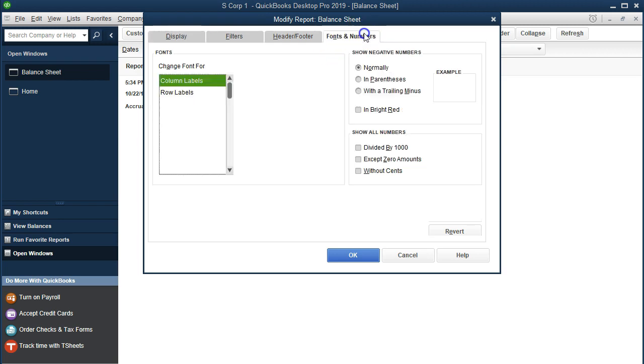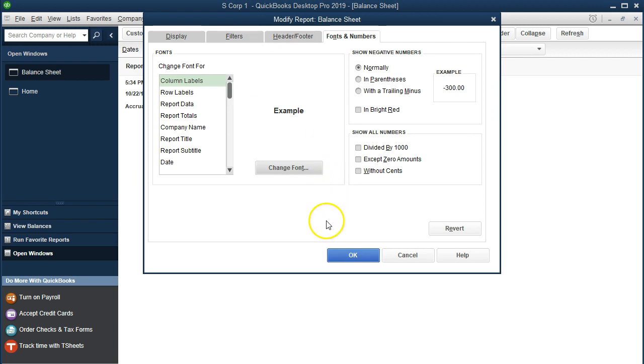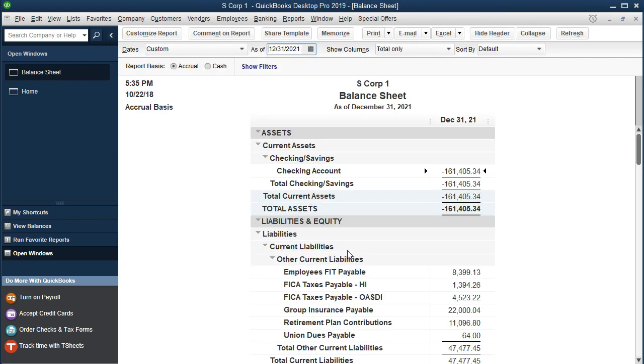While we're here, I'm going to change the fonts as well. You may not need to, but I'll do so here. Font size, let's go ahead and make it 11 this time and say okay, yes, and okay. Here we have our information.